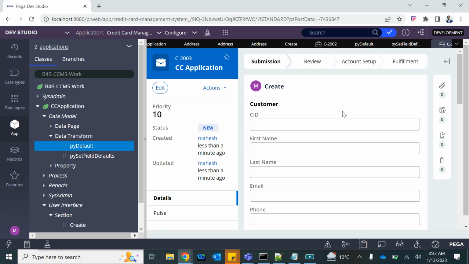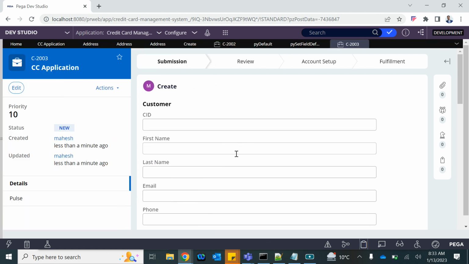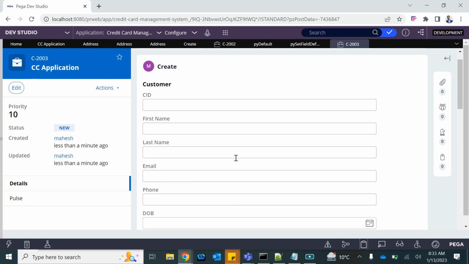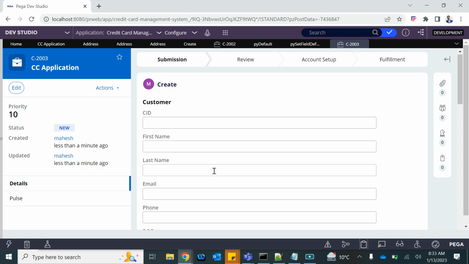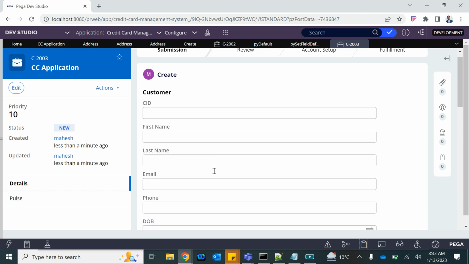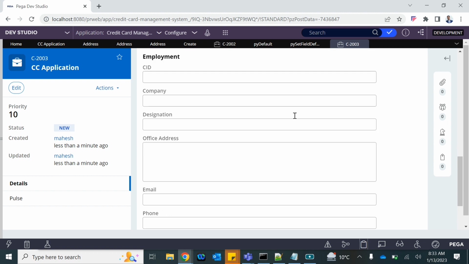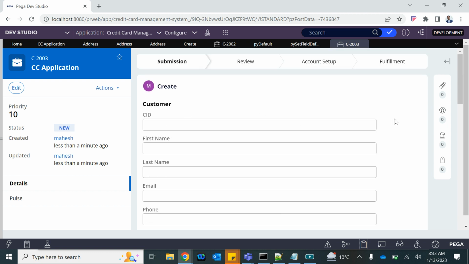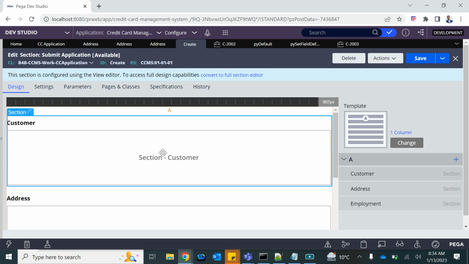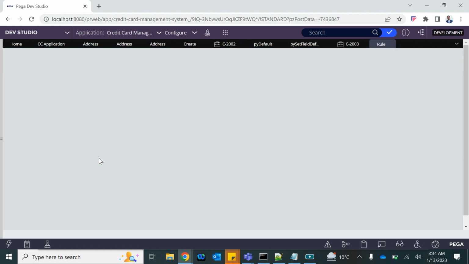That's one thing. Second, when you are running the case, you will not always need this much space for CID, first name, last name, right? You probably want to have a two column layout, three column layout. This is not looking good, right? It's a long, lengthy form. I could have CID, first name, last name in one row only. We know that this is coming from the customer section. So go to the create section and then open the customer section.